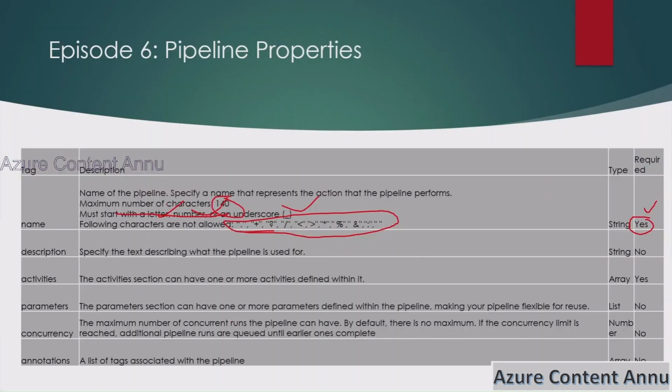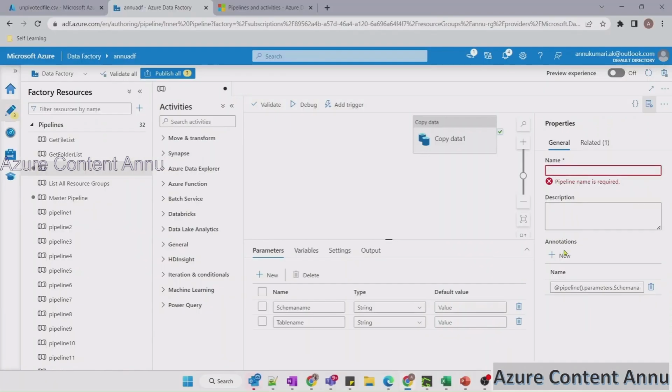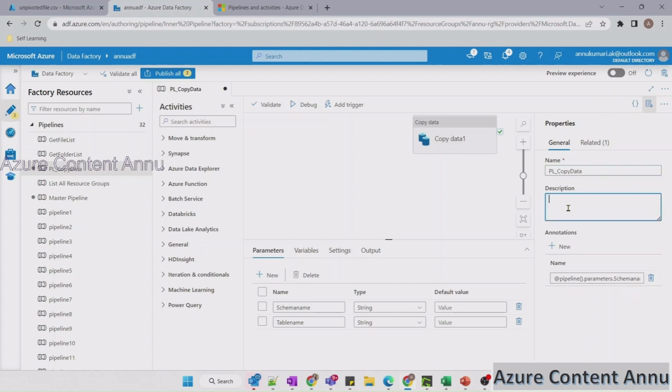And coming to description, description specifies the text describing what the pipeline is used for. This field is optional, it is not mandatory, but if you want clarification about what this pipeline does, then you can use this description field to describe it. Suppose I'm giving this pipeline the name pl_copy_data. In the description we can say copy data from delimited text to SQL table.